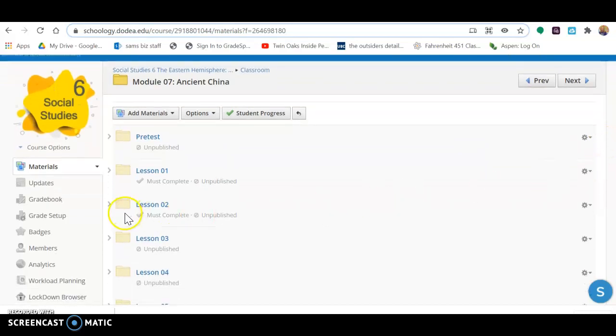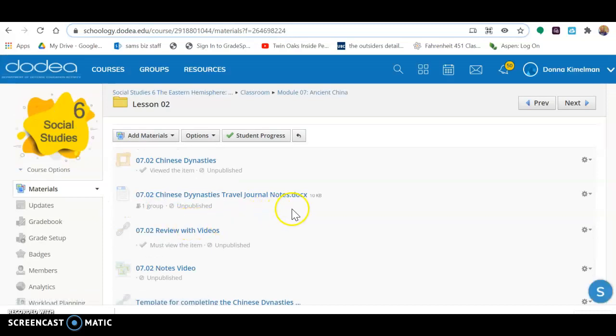My screen's a little bit different. So we're in Lesson 2. I have a separate video about taking notes for Lesson 2. So this one is going to be focused on the lesson itself.